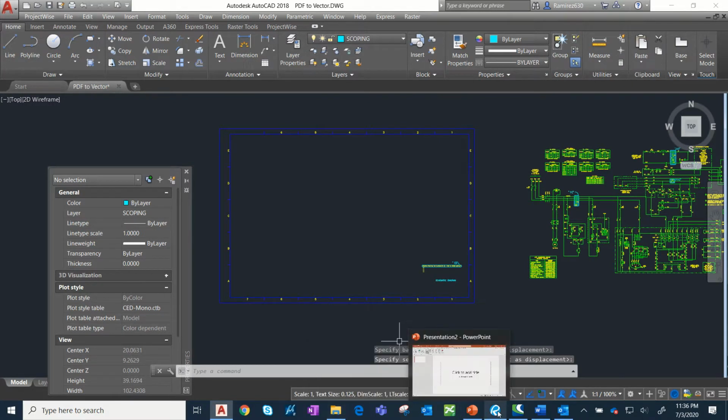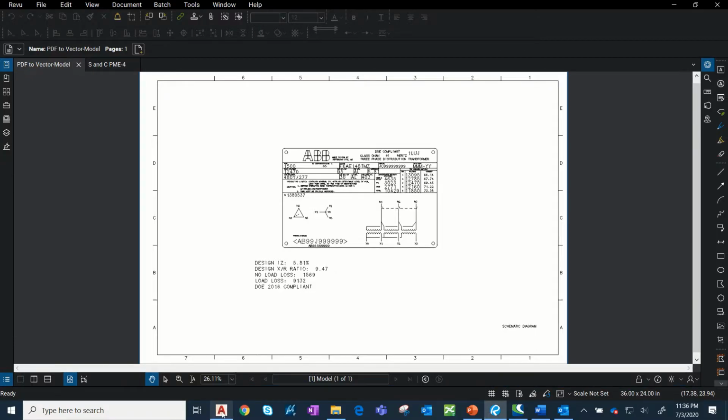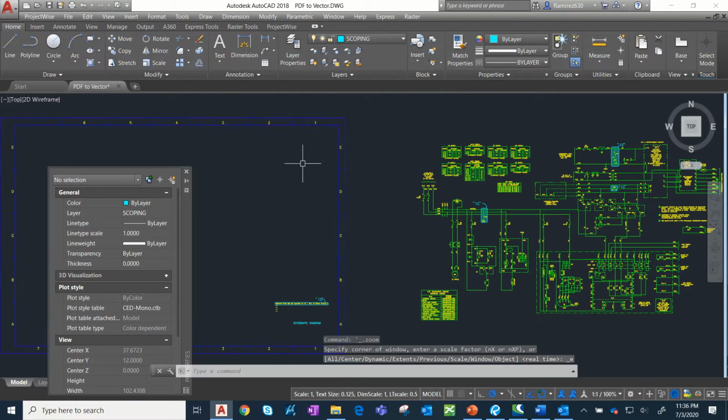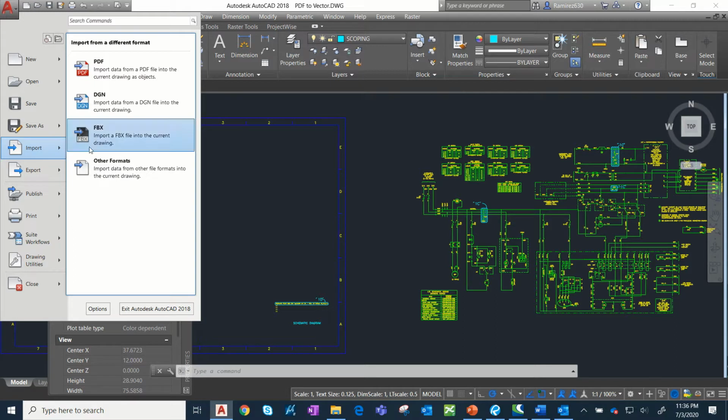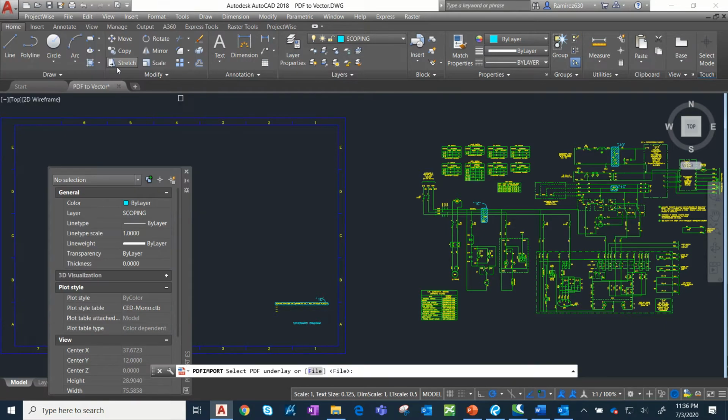So I'll be taking this one, so let me start. In your top left corner you're going to have an AutoCAD symbol. Click on it and scroll down to where it says import, and you're going to be looking for the first one, where it says import data from my PDF file into the current drawing as objects. Click on that one. Now it's going to turn into a square, but you don't have anything in here, so you're going to have select PDF underlay or file. By default it's going to be file, but you can also move your mouse and click on file.